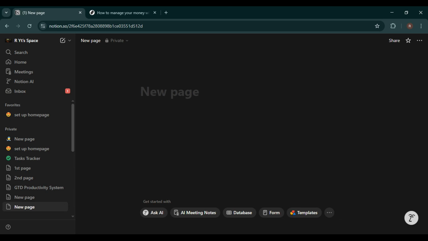All right, let's jump right in. First, open Notion on your desktop or in your browser and make sure you're logged into your account. Once you're inside your Notion workspace, look at the left-hand sidebar. At the very top of the sidebar, you'll see a small arrow icon next to your workspace name. Go ahead and click on that arrow. This opens up additional options for your workspace.